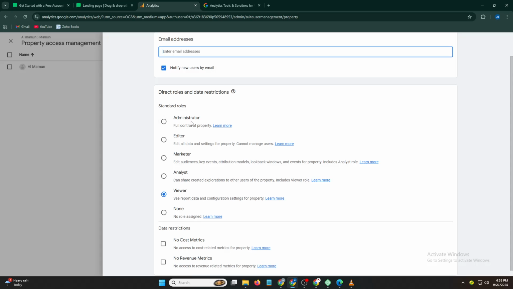Assign the right role. Below the email field, choose the appropriate role. Viewer: read-only access, perfect if they just need to see reports. Editor: can make changes, great for marketers or developers who manage your tracking setup. You'll also see analyst and administrator options for more advanced permissions. Use these only if you trust the person completely.